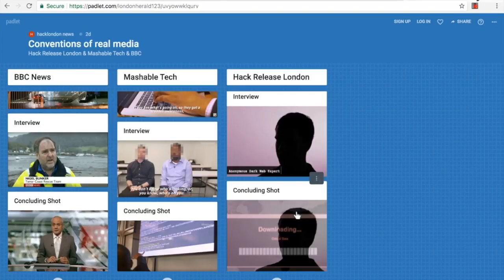And also for our concluding shot, we decided to use a hacking shot showing someone downloading data, and we overlaid it on top of the dark web expert's face, which links to what he does. In BBC News, they used a much more formal concluding shot of a news reporter smartly dressed. And also for Mashable Tech, they used a concluding shot of coding on a screen, which shows the audience exactly what they were talking about throughout the news package.